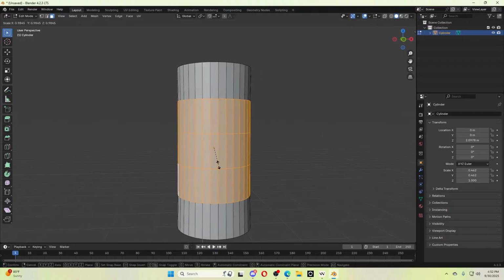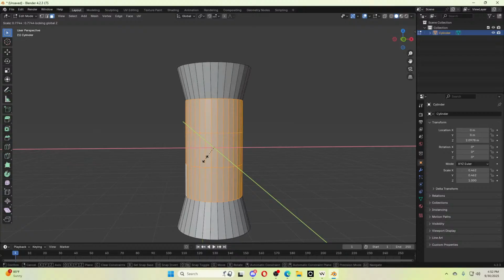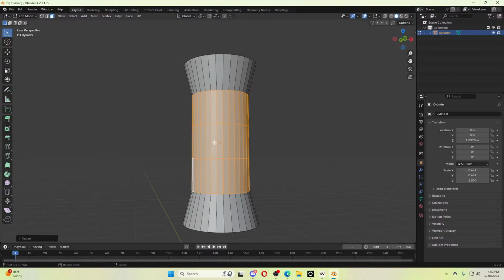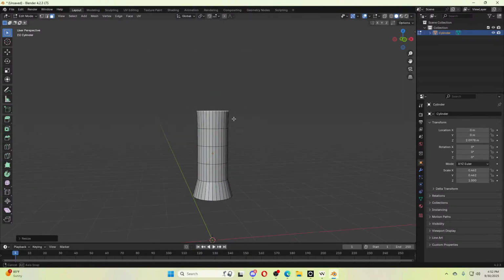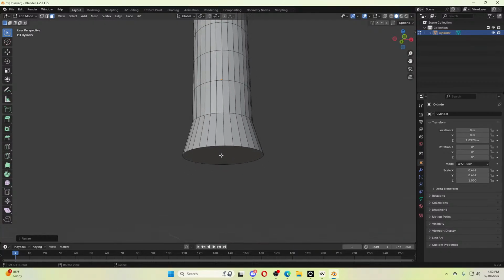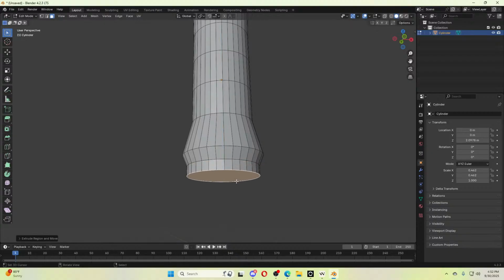Press S to scale, and then I'm going to press Shift Z just to scale on that axis, all right? So we're going to go there, and then I'm going to click this, scale this one a little bit too. Going down here, E to extrude, then I'm going to scale it a little bit. E to extrude, scale it a little bit.